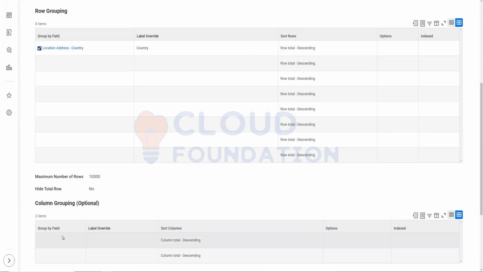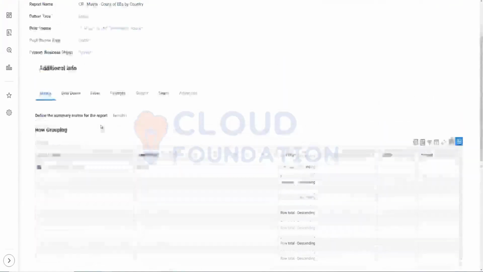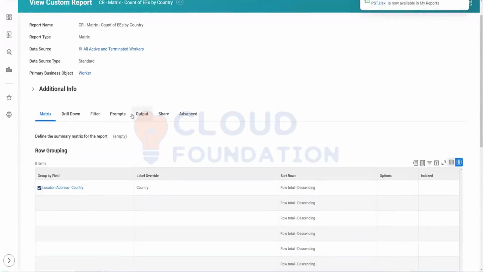Can we add one grouping here and see how it looks? We can do that. So that's something we'll be covering, based on the flow, where we will be doing all the options.